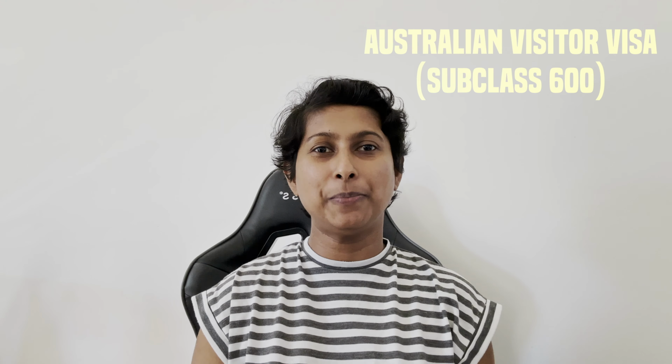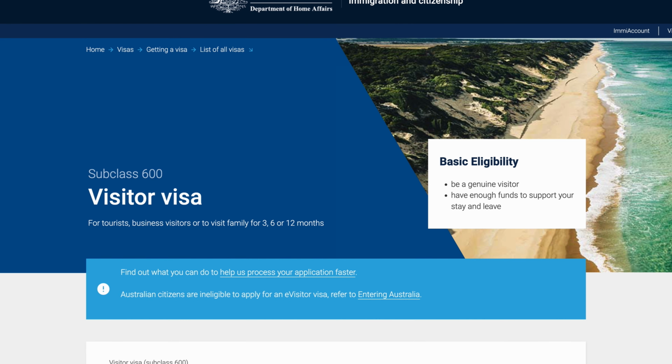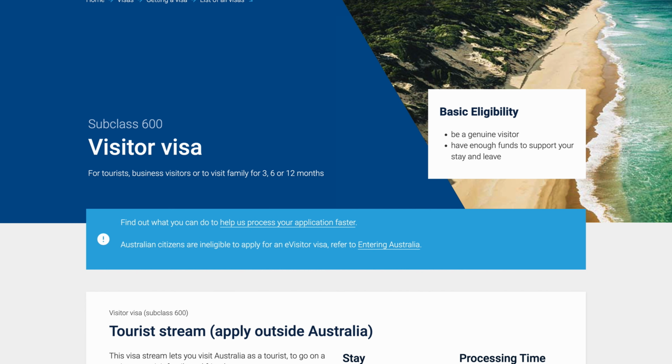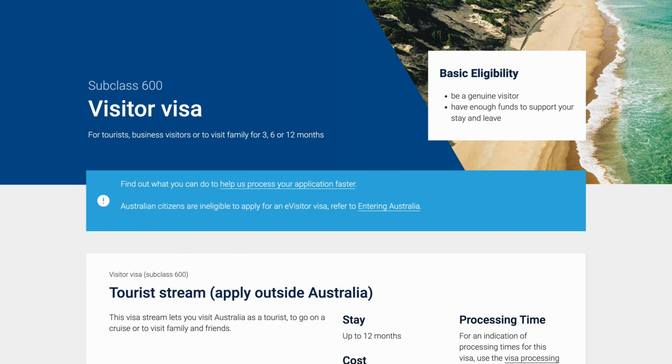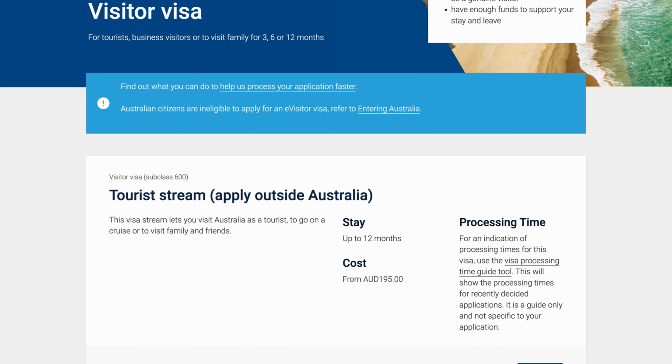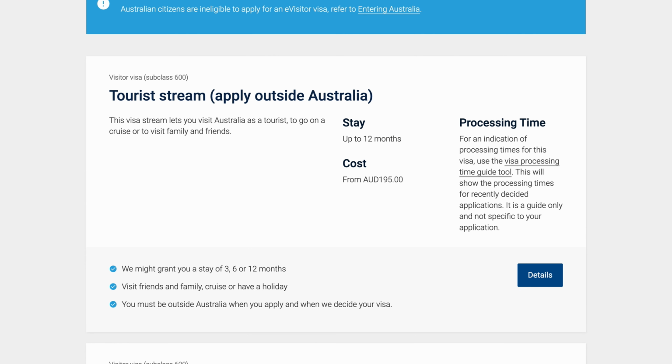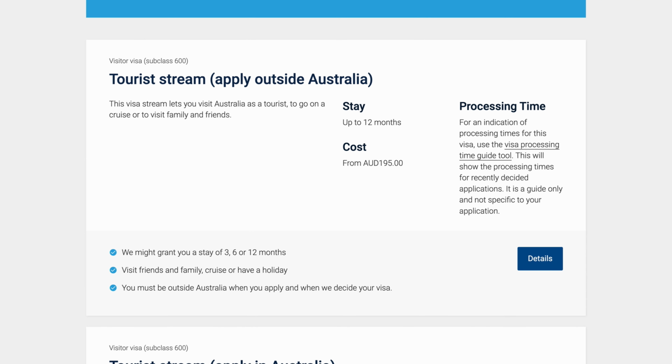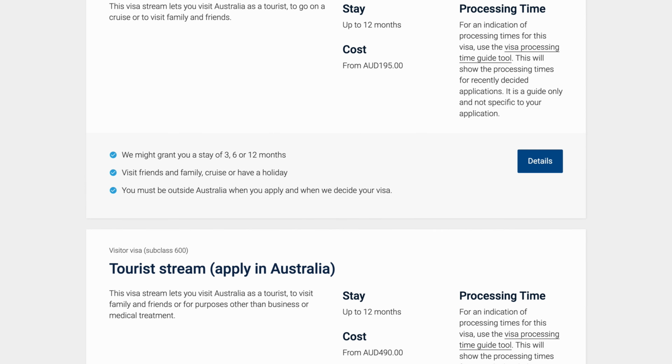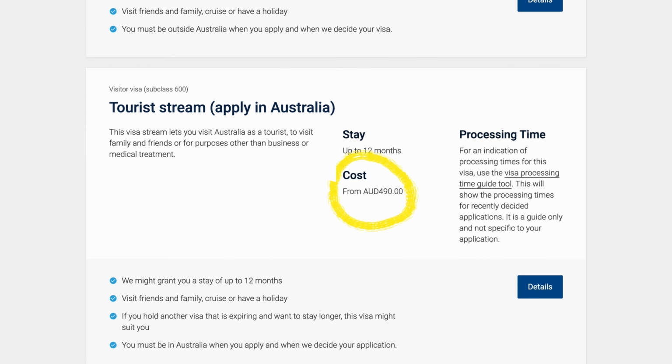So let's get started. The first step is to identify the type of visa you need. If you are visiting for tourism, family visits or business purposes, the visitor visa, which is subclass 600, is the right choice. Here you can see the fee you need to pay. If the applicant is outside Australia, the fee is 195 Australian dollars. And if the applicant is in Australia, the fee is a bit higher and it is $490.